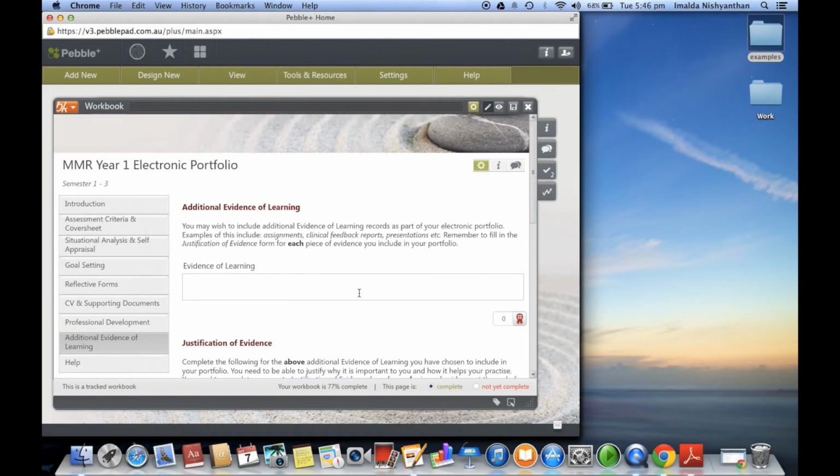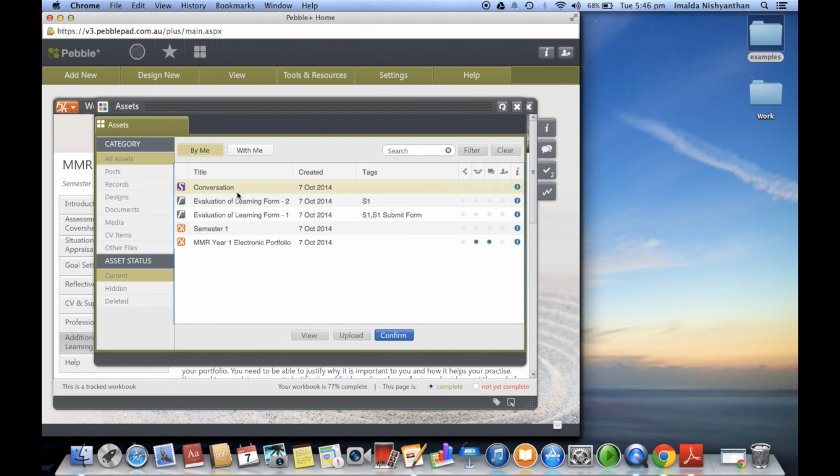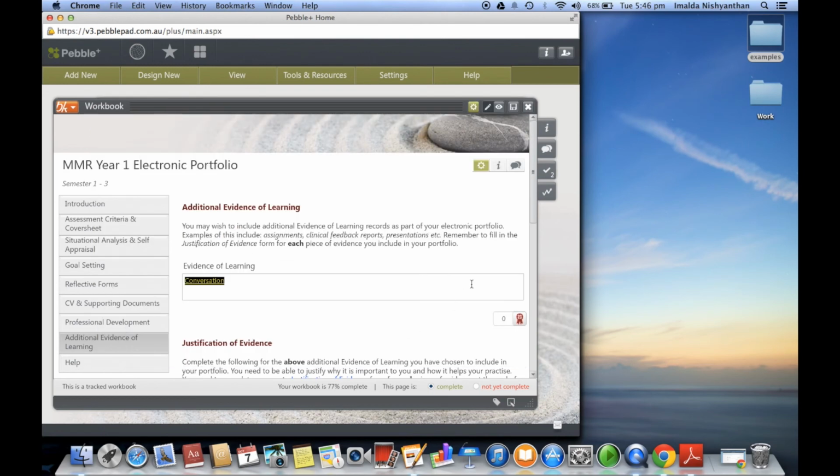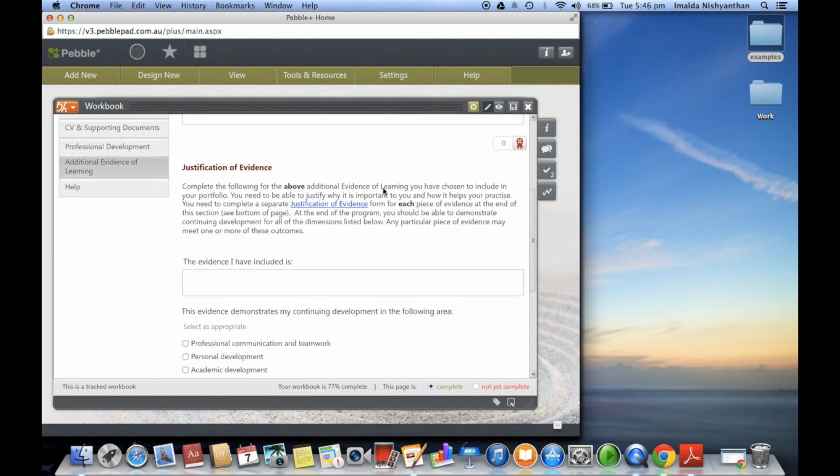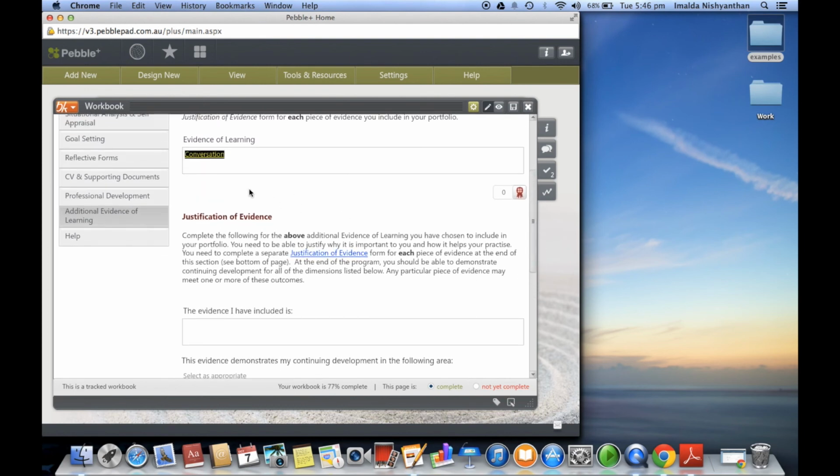So I type in here conversation, highlight it, and link it to the conversation post. And again, don't forget to fill in the justification of evidence for including that conversation post above.